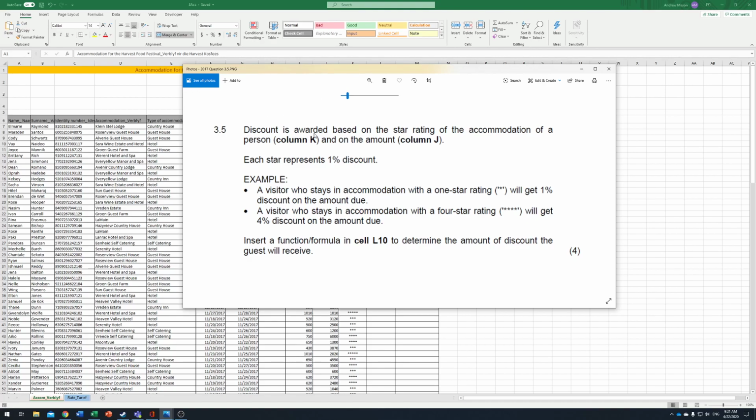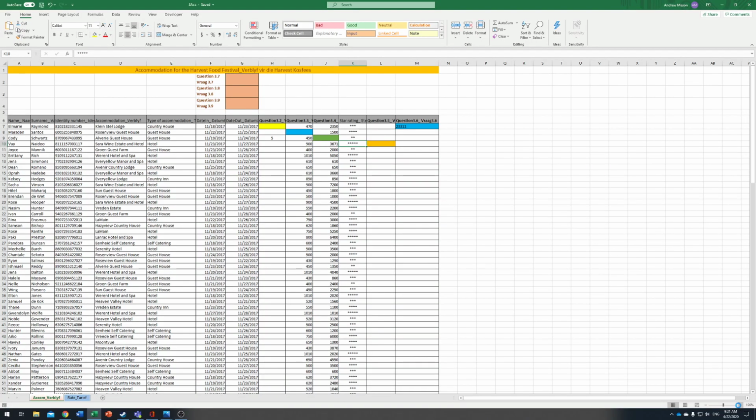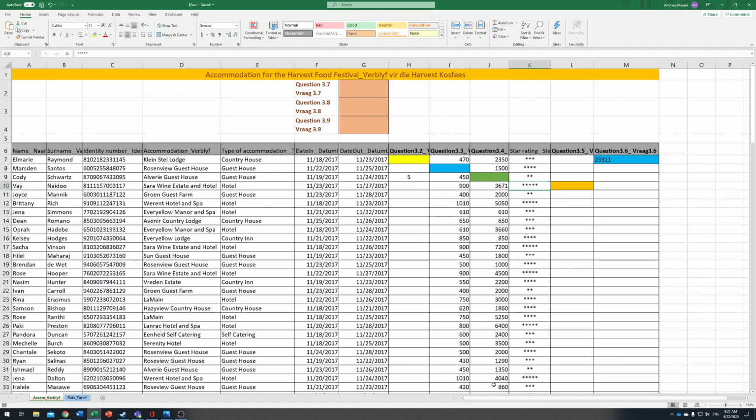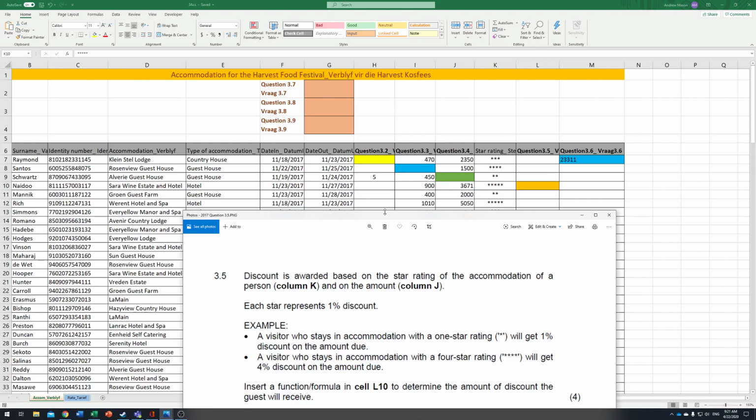It says a discount is awarded based on the star rating of the accommodation of a person, which is in column K. So here in column K, it determines what their star rating is, and based on their star rating they will get a particular discount, and then that is applied to the value in column J. So if you look here in J, there's an amount that they have got, so based on that they'll get a discount on that amount, and this will appear in 3.5 where they want us to put our answer.